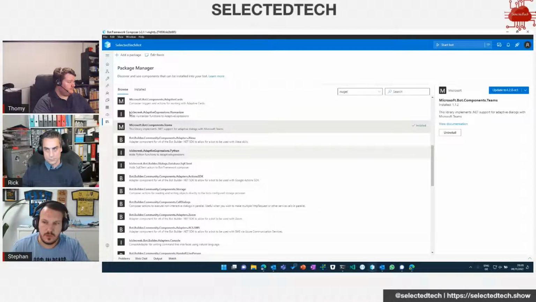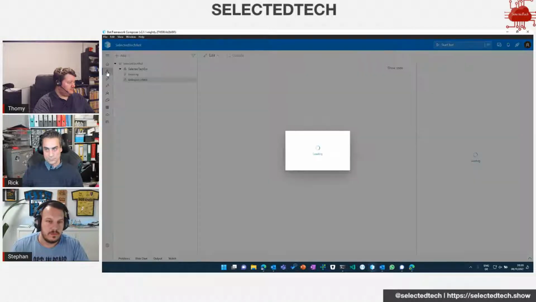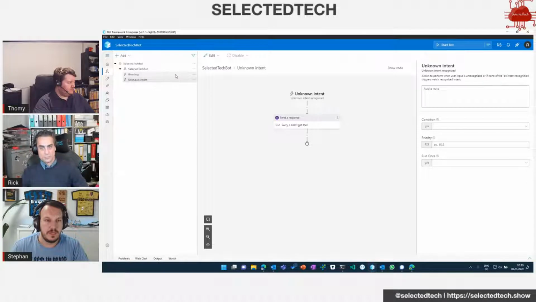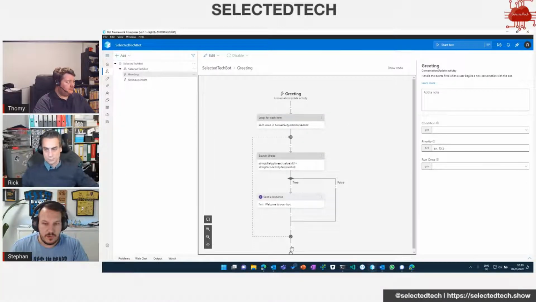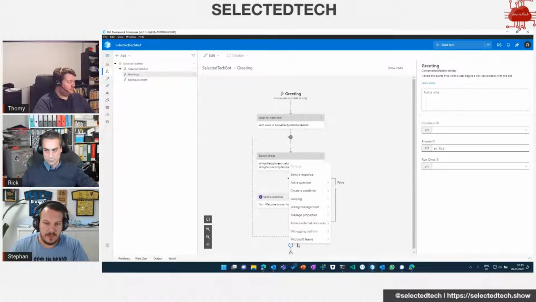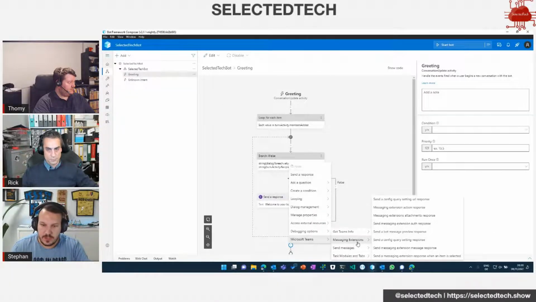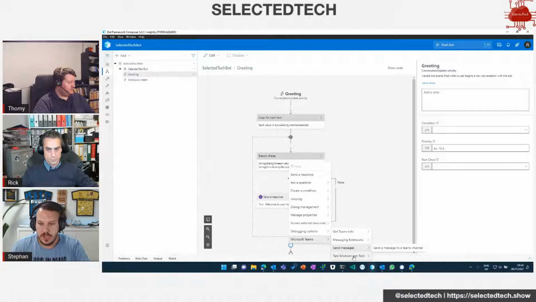So now it's installed. And if we now go back to our authoring canvas, and as you can see on the top, I've installed the nightly build of Composer, so that's why it may be a bit slow. So if we go to the authoring canvas and click on add, we immediately have a lot of options for Teams in there. So we can get Teams info, we can play around with messaging extensions, we can send messages to a channel, and we can work with task modules.